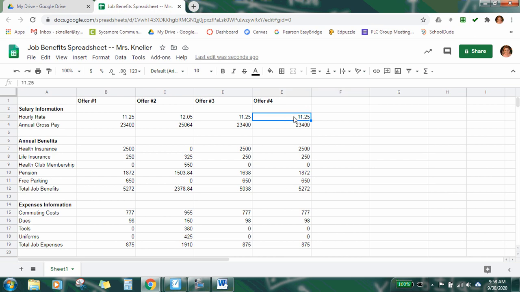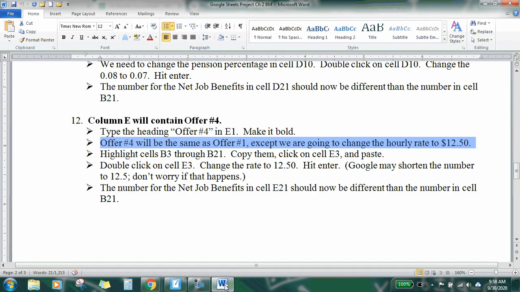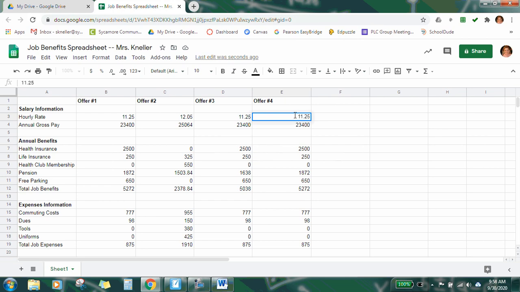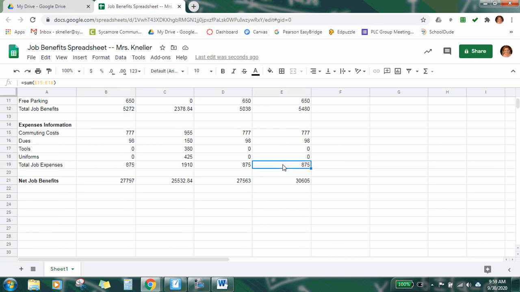So now in offer number 4, we're going to change the pay. We're going to change it to $12.50 an hour. So I'm just going to double click on this cell, and now you can see there's a little blinky cursor there. So you can highlight the whole thing and just type in $12.50, or you can backspace and delete it. Okay. Now once you hit enter, Google takes away the 0. So don't worry about that. That's just programming. They don't like extra zeros at the end if we don't need them. Okay. But you can see that the annual gross pay has changed, and then the benefits have changed. Okay, the expenses haven't, but the net job benefits, those have changed now as well too.